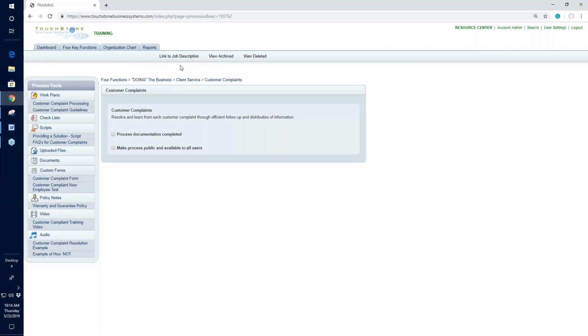It's also a quick way to link a new process. So once you've built all the job descriptions, if you add a new process to the 4 key functions here, and then you want to link it quickly to whoever is accountable for it, you just go right here and link it. It's much quicker than going back to the job description from the org chart, going add new process and doing it that way.